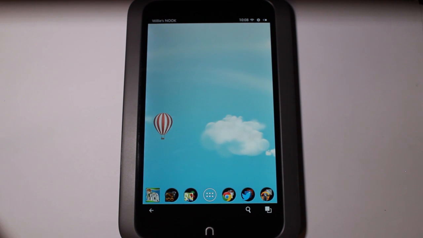So go out there and install it. It's got a free version and a paid version. Try it out. If you like the free one, I suggest getting the paid version. I have the paid version. So there you have it. That's a look at Nova Launcher on the Nook HD. This will also work on the Nook HD Plus as well.